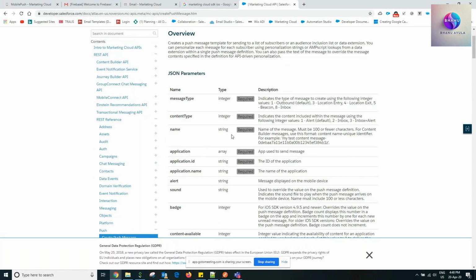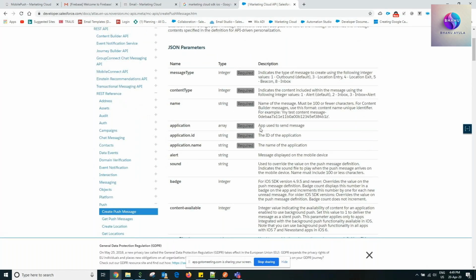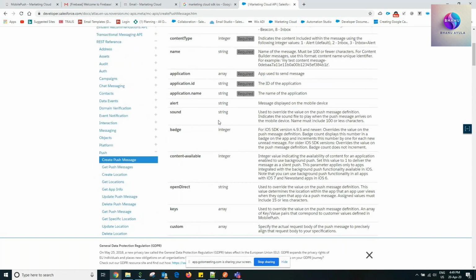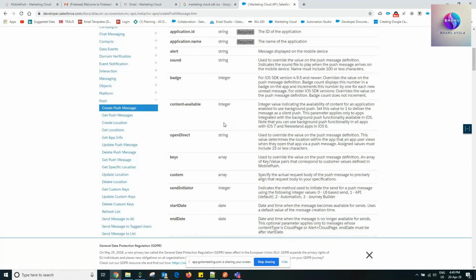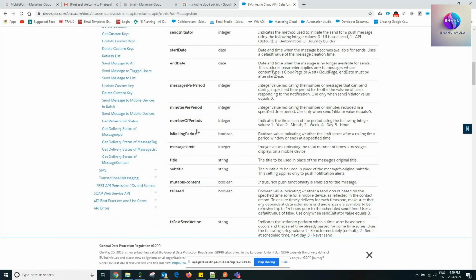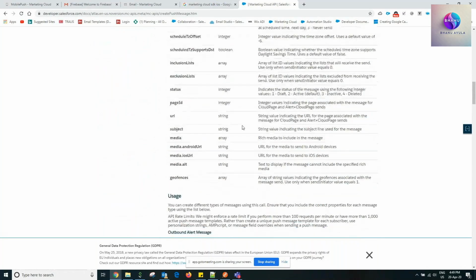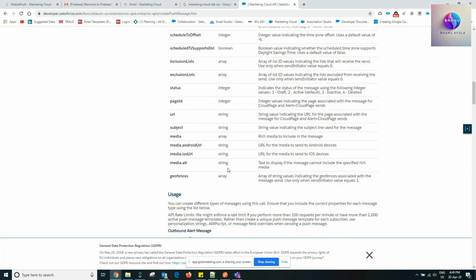And also the name. That means here the unique identifier. Whatever we got, it is the name of that one. And next, the application, the app used for that. So here you can send for multiple apps also. And here this ID, as I said, you get the ID of that one, and alert you get, the sound, and all these things, like the send initiator, or a message period, for minutes. You have to see when to use these, but if you know all these things, you know when to use it. It's pretty straightforward. So this is how it is.